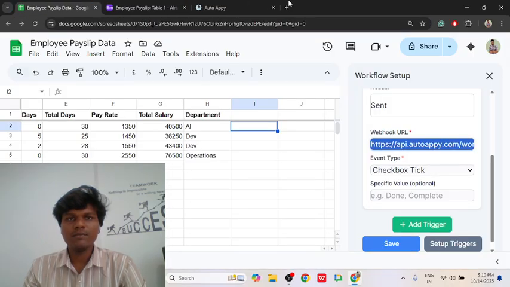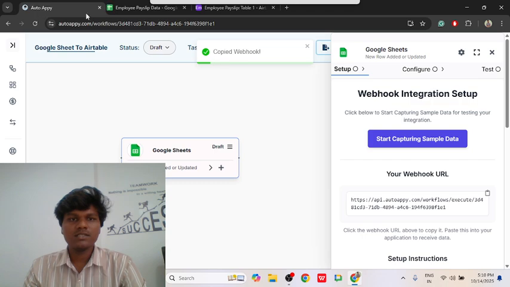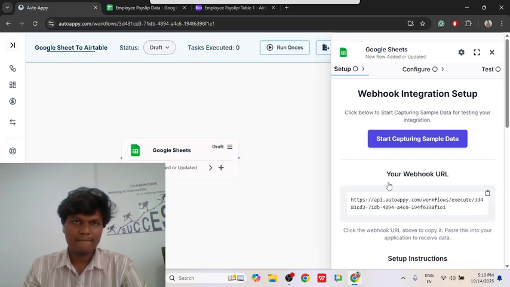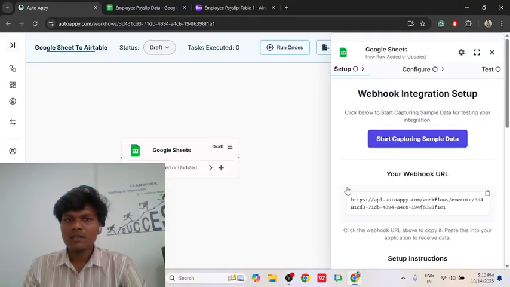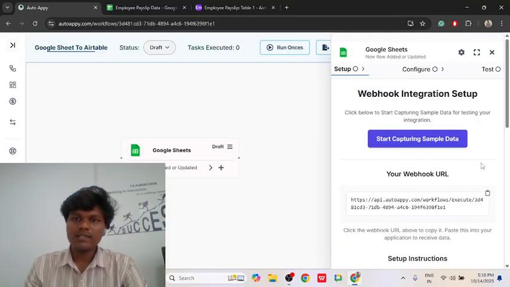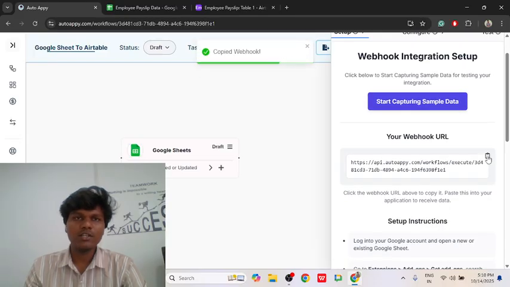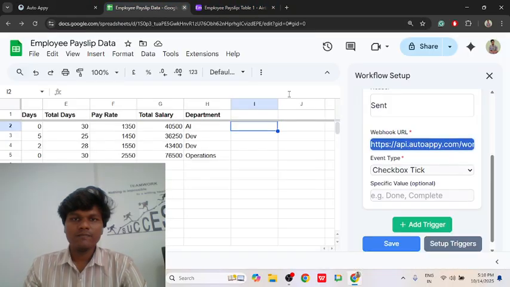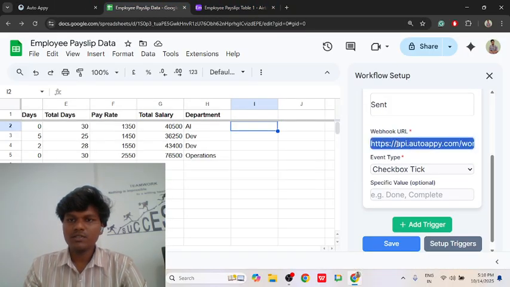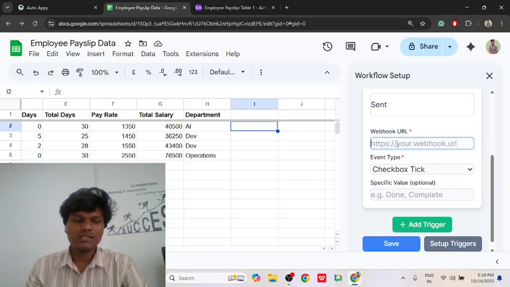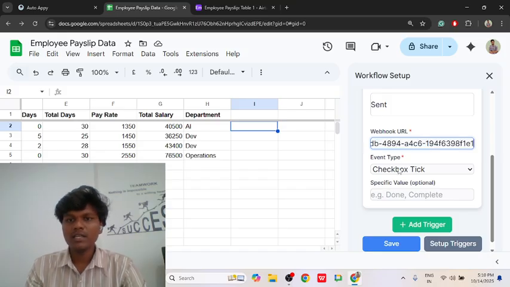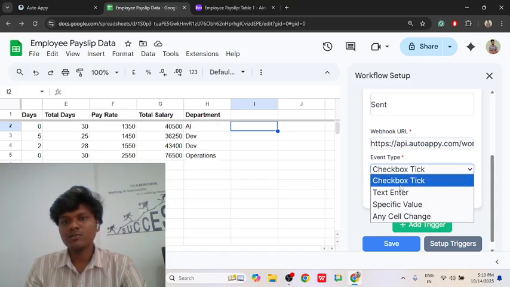I'll just close this tab. So this is the tab on which we were working. So the webhook link is the link which you will receive here. We have already copied this. So in your Google Sheet, you can just select Control A, backspace, and enter the new webhook link. There are multiple options that you can choose.